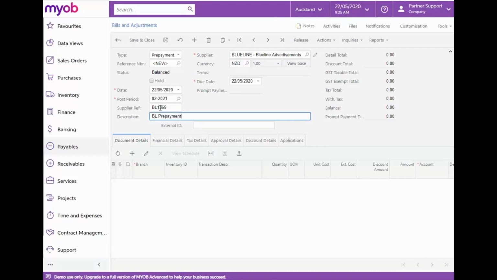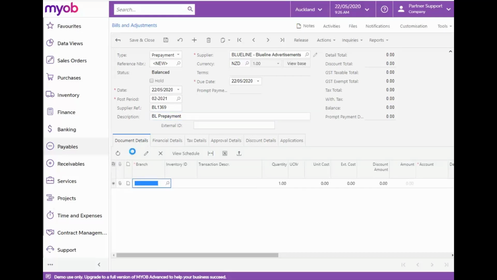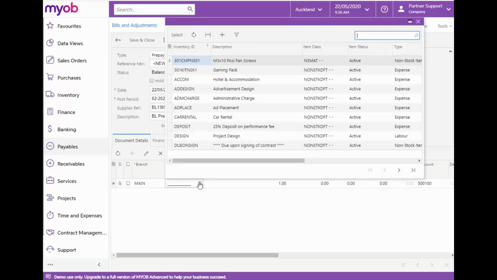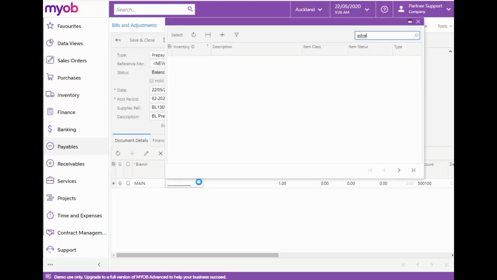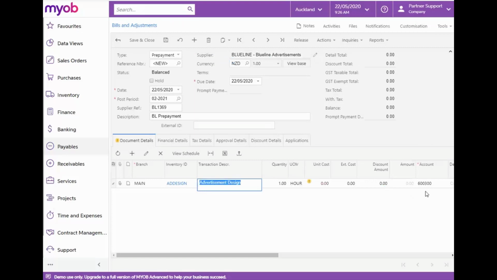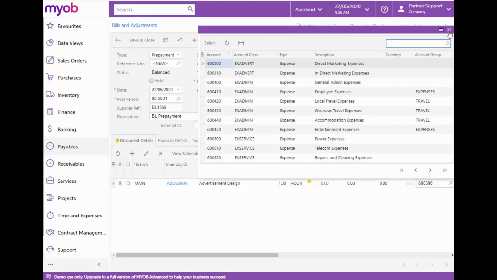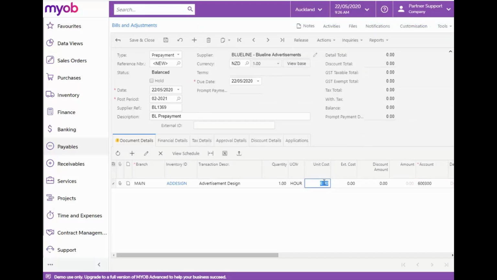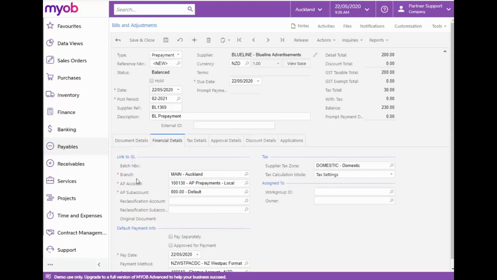Now we can add a new record under Document Details. Let's select Advertisement Design as non-stock item in the inventory column. Note the direct marketing expense account is inserted automatically now. The unit cost will be $200. The account that is debited for the prepayment amount is displayed in the AP account box on the Financial Details tab of this form. The system auto-completes this box with the prepayment account if one is specified for the supplier.